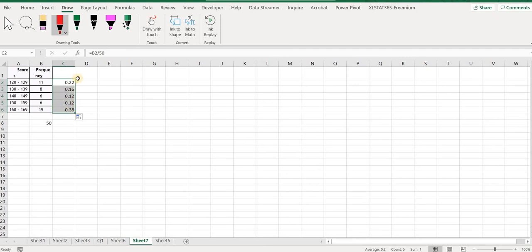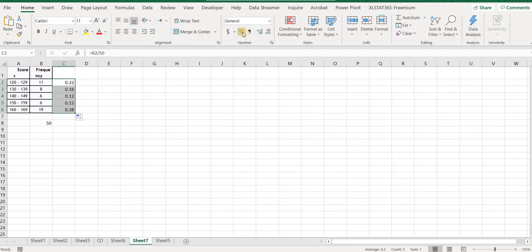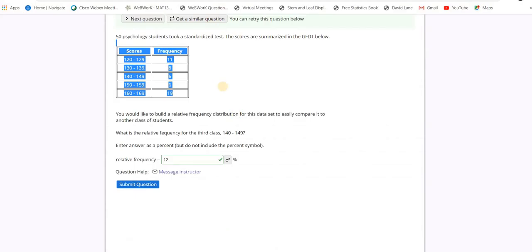I want to find everything, and then I want to turn these into percentages because the question is asking you to report it as a percentage. So I'm going to click on Home, click on the Numbers section, and select this option. The class that I was asked about is this class right here. So the relative frequency for this class is 12%, and that's why I have it here as 12%.